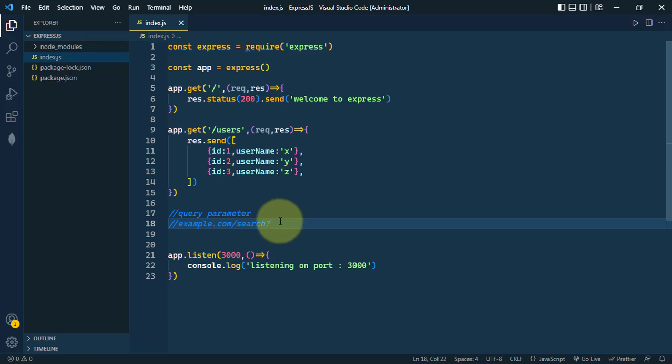In this case we can send one field value and the sorting order to sort the users array by that particular field. So here the filter can be username. We want to sort by username, and then we can pass the sorting order as descending. Let's see how we can capture those query parameters.